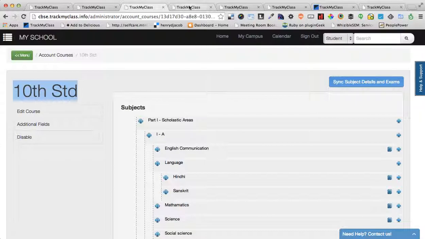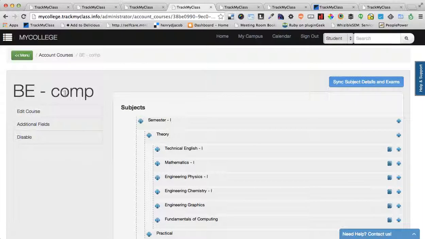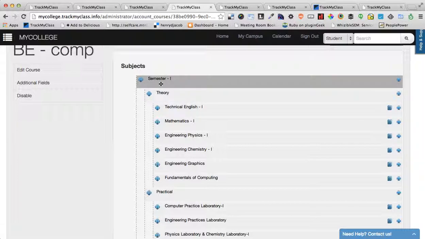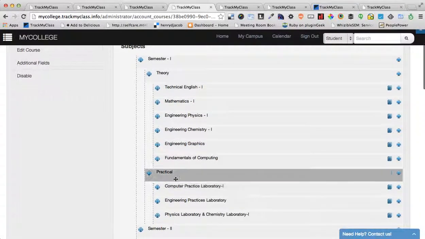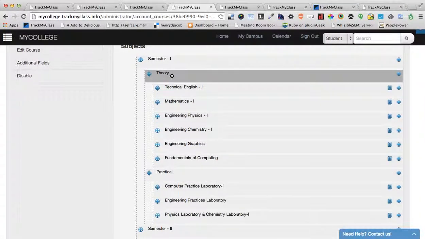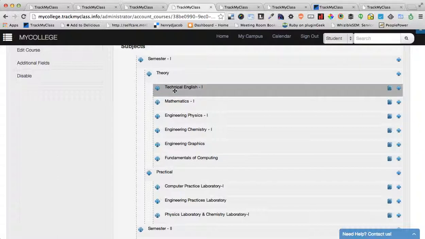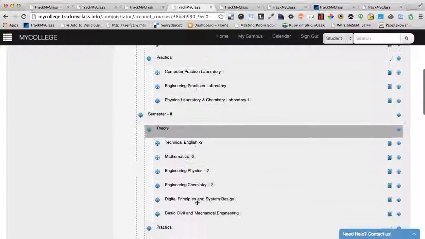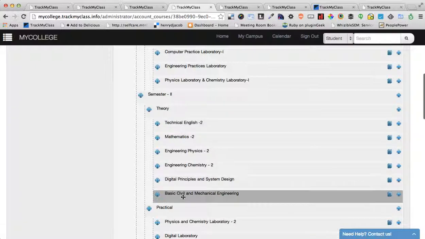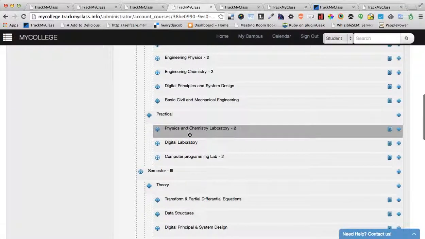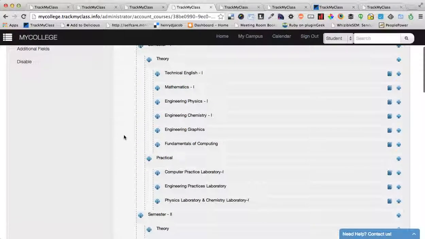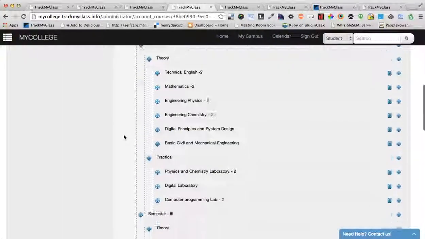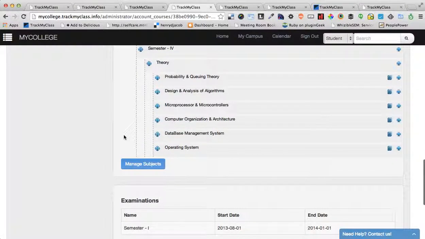I'm going to show you another example, which is a college based example. So you have a BE computer science. How can you do that? Here you can use a category option to create a semester 1, and within semester 1 you have theory and practical, which is again a category, subject type as category. Within the theory you have various subjects, then you have practical as a separate subject. Then in semester 2 you have theory, then a list of subjects, then you have practical and a list of subjects. That way you can use these three options to manage how you structure your courses.